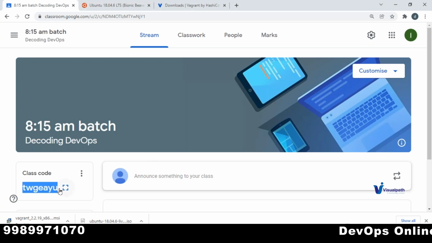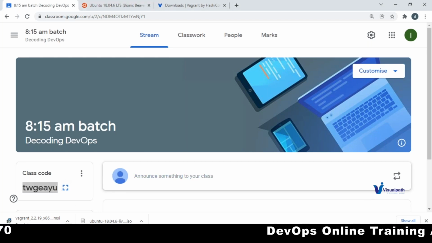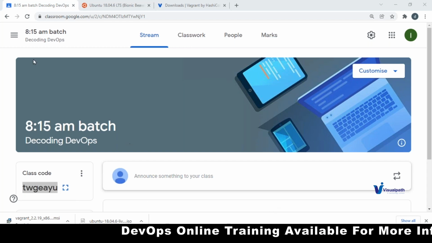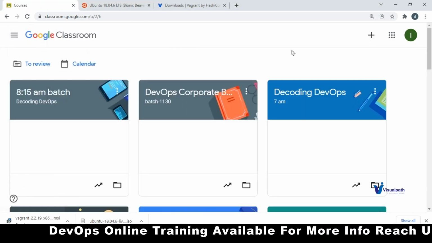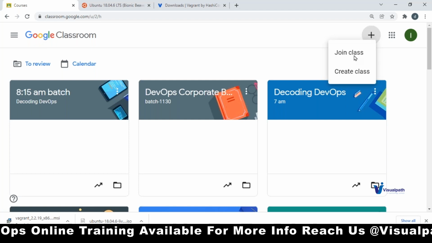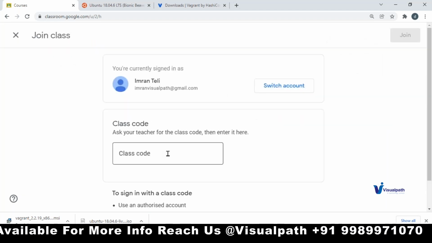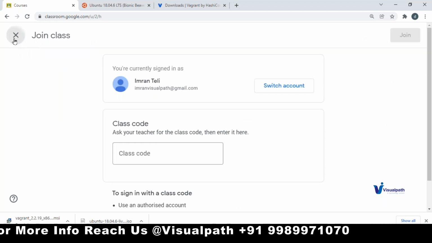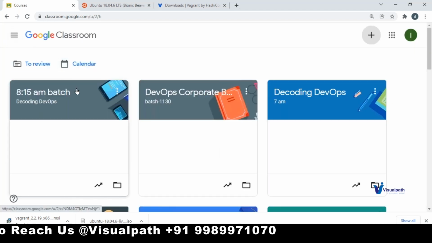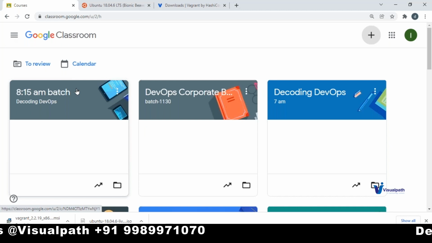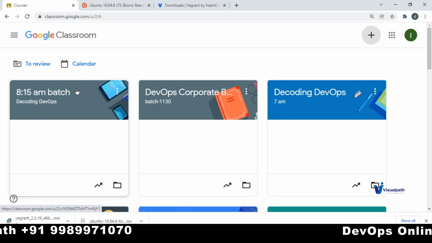Okay, I'm giving you the class code in the chat. All you need to do is go to Google Classroom, click on the plus symbol, say join class, and enter the class code. The class code is in the chat. Join it right away because we are going to do all the setup. If you get any error, you can just quickly post it here.